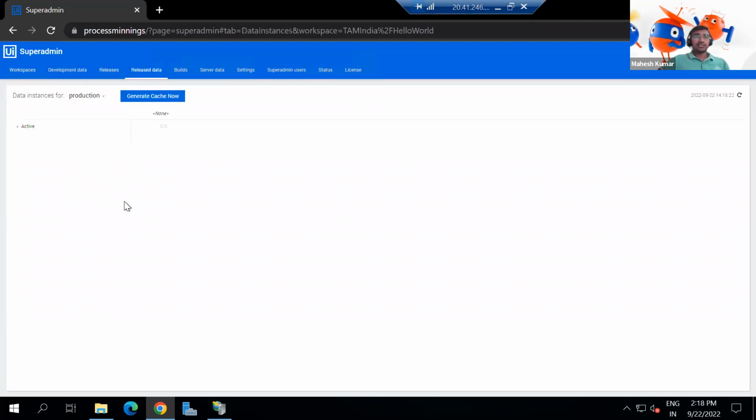Okay. Release data: we have a release of apps or accelerators. Now we need to map that release with the data set. So that's where we use this release data tab. We generate this cache from our app with the data set we have uploaded. We'll show you that as well.